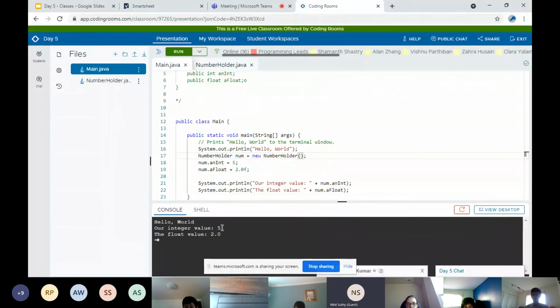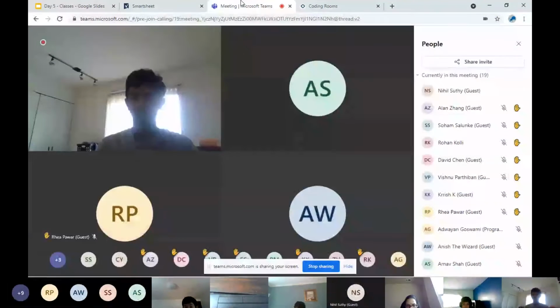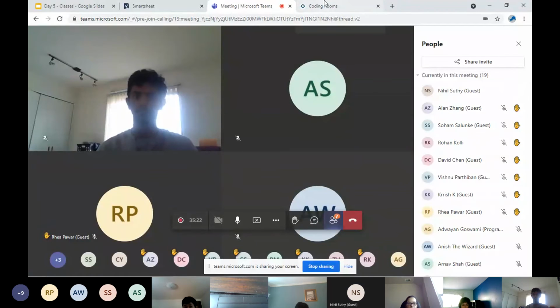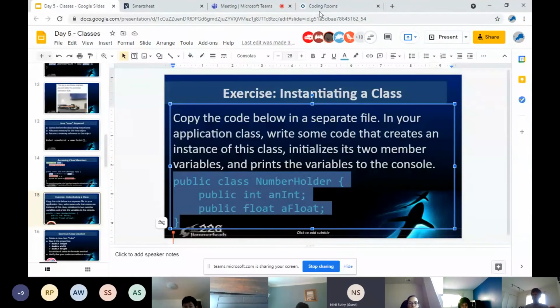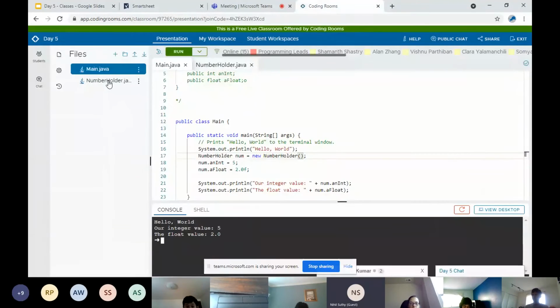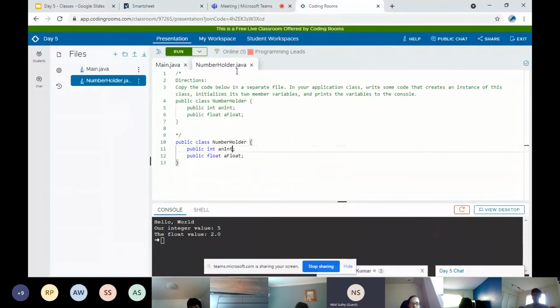Okay, yep, we got our integer value, which we set as 5, and we got our float value, which we set as 2. So does everyone understand basically this code? Since we had to create an entire new class, we went into this new file over here. So we named it numberholder.java because this is the class name that we're creating. And so inside this new file, we created this new class, public class numberholder.